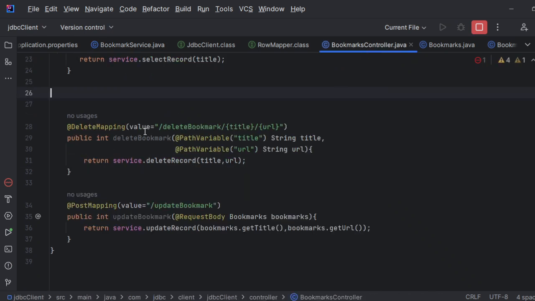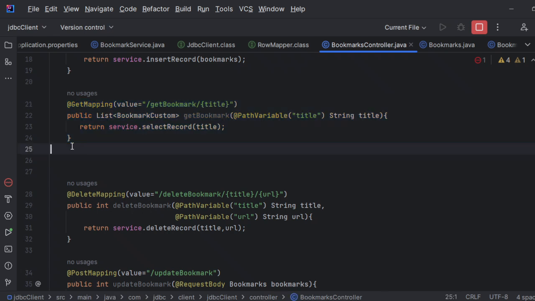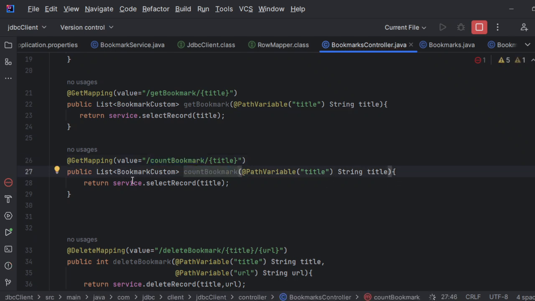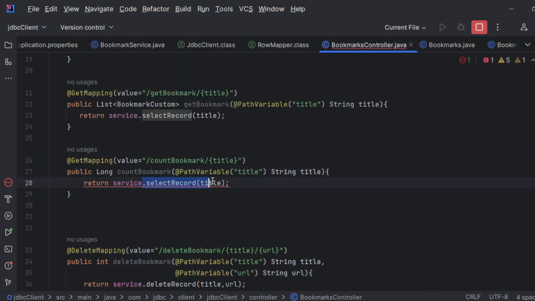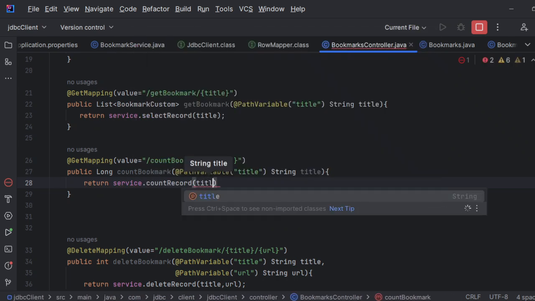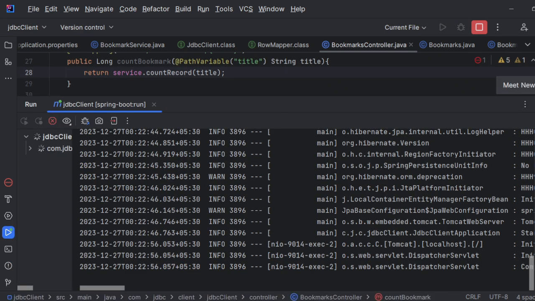Now let's go to the bookmark controller and add a get call here. I have a get call already, let me try to use that, like get bookmark count, count bookmark based on the title, and we have the long, right? So let me use that long here, and in our service what we have is count record based on the title. I hope you guys have understood until here, right?